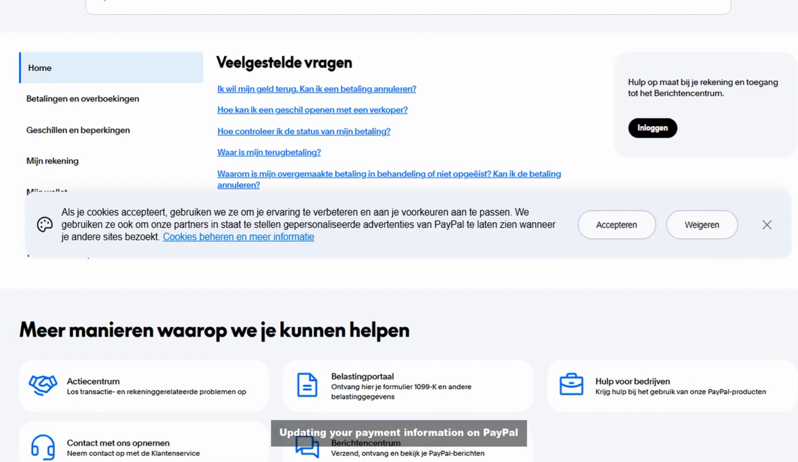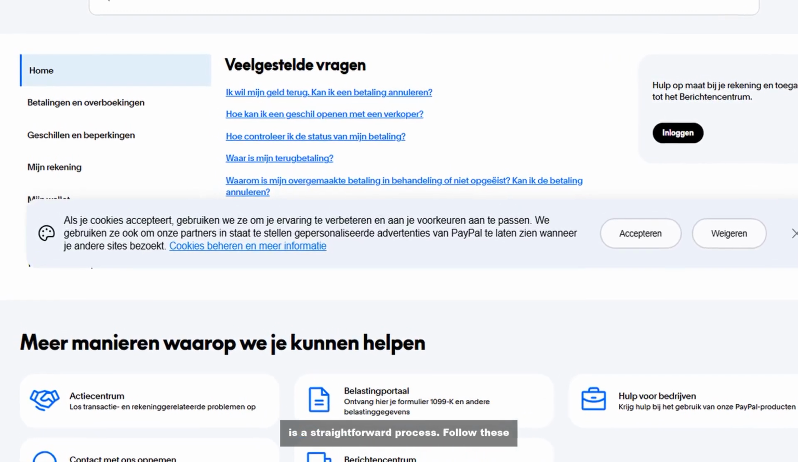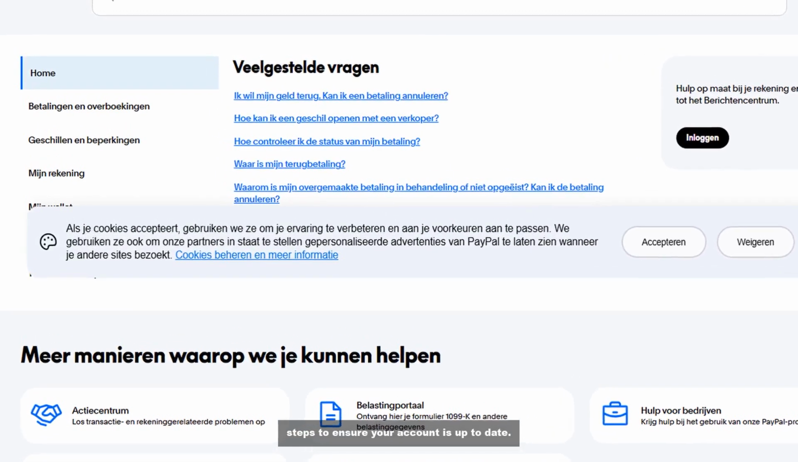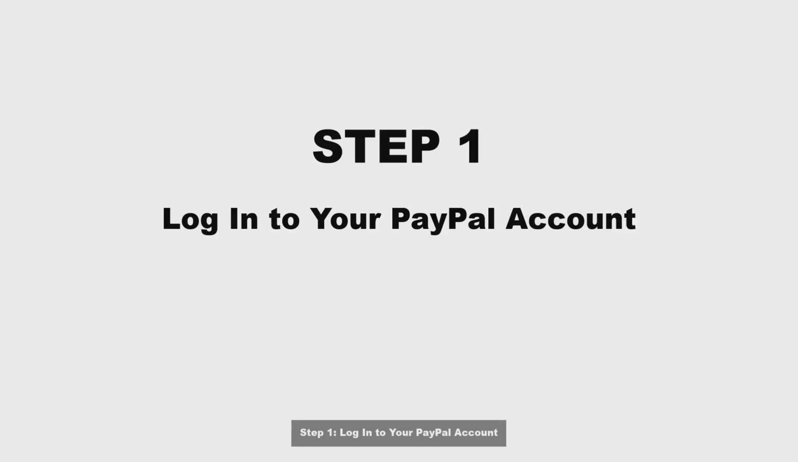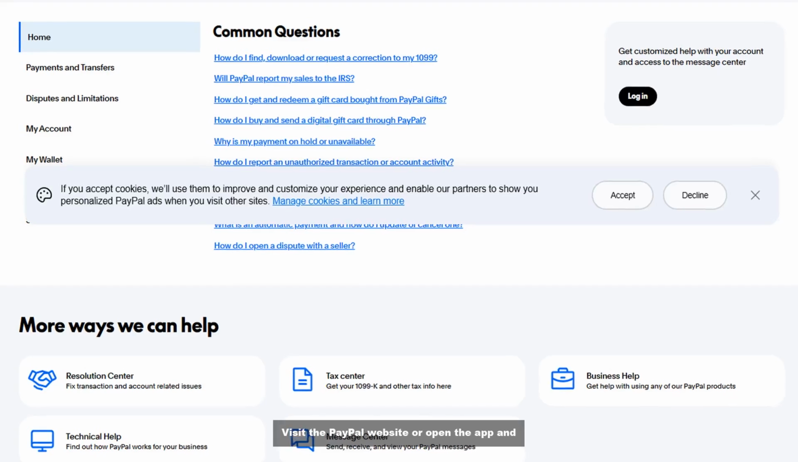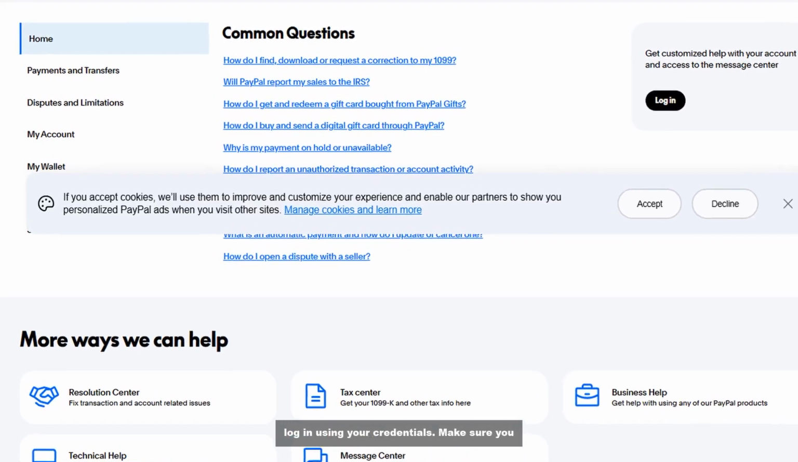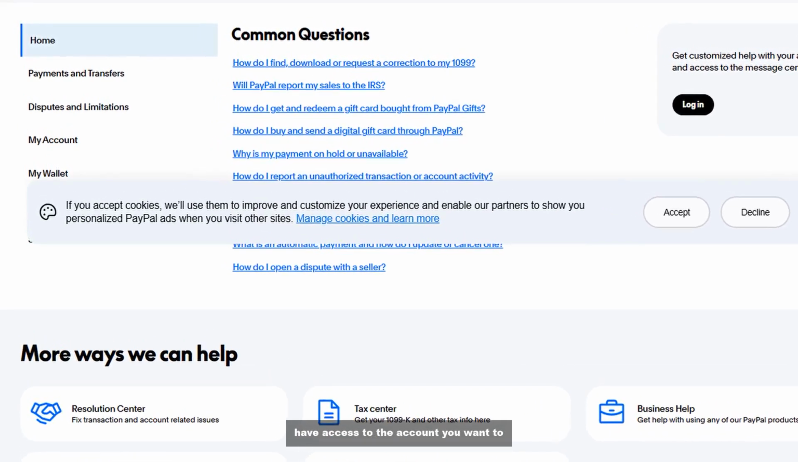Updating your payment information on PayPal is a straightforward process. Follow these steps to ensure your account is up to date. Step 1. Log into your PayPal account. Visit the PayPal website or open the app and log in using your credentials. Make sure you have access to the account you want to update.